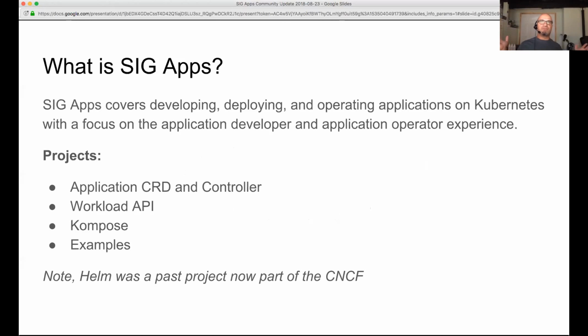So what is SIG Apps? For those of you who might be unfamiliar with SIG Apps, we cover deploying, developing, and operating applications in Kubernetes. We're really looking at it from the application developer and application operator point of view. We have a few areas we're working on right now. One of them is an application CRD and controller. We have the Workload API under SIG Apps. There's an application called Compose that came out of the old incubator process and the example space.